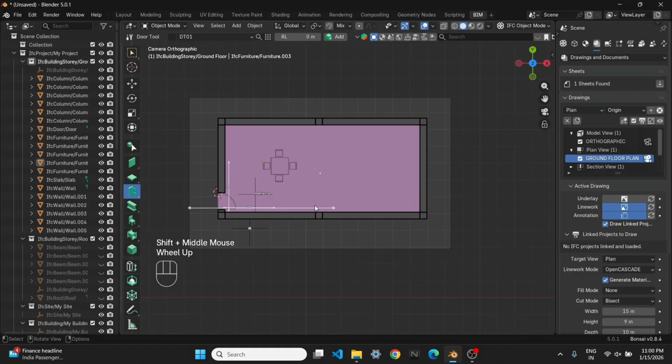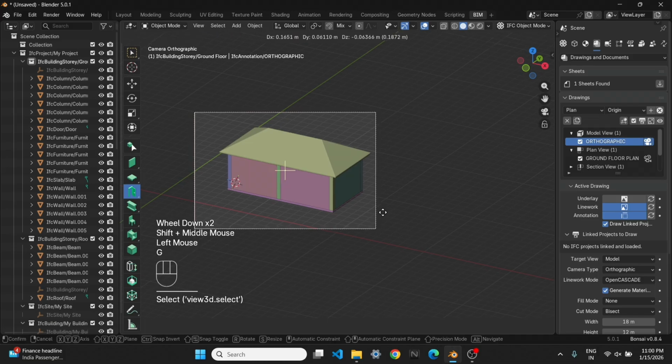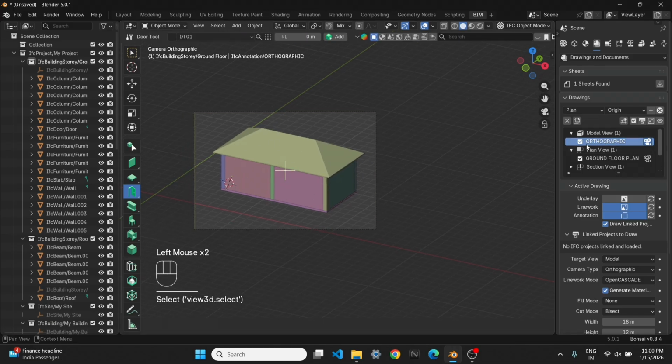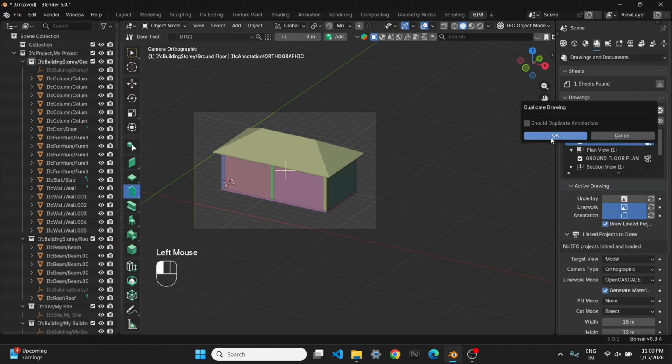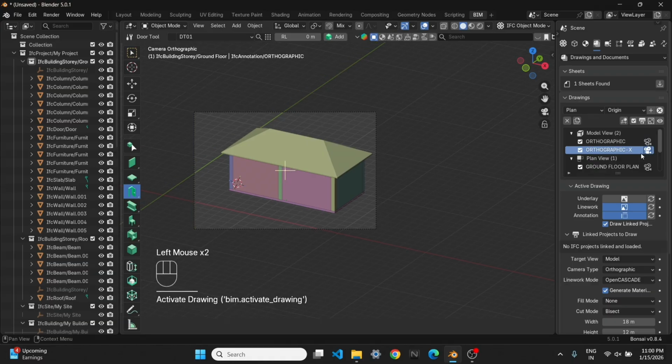Now let's learn how to filter certain elements in a drawing view. For that, go to the orthographic view. I am selecting the orthographic view and let's create a copy of it. For that, you can select this duplicate icon here. Then it will ask should duplicate annotation. We don't have any annotation, so we are unchecking it. Now orthographic X view has been created. I am renaming the new drawing as structure. The idea is we only show the structural elements in this structure view.